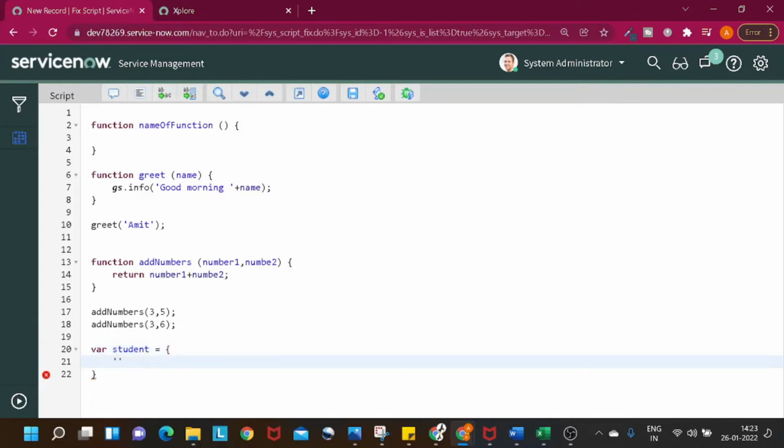So for example, we can give name, I will give Amit, and we can give age, we can give 28. What else? I can give address.